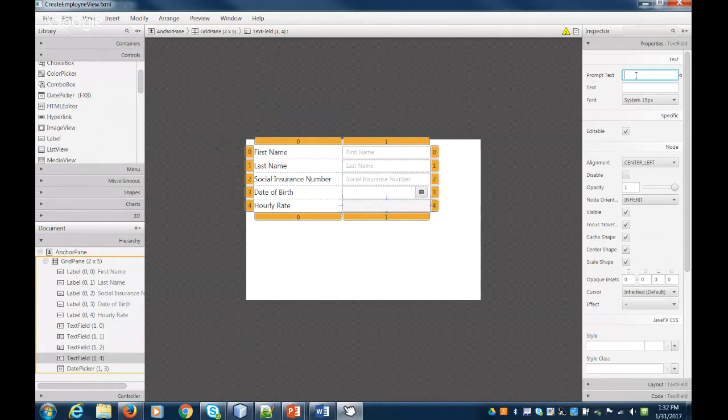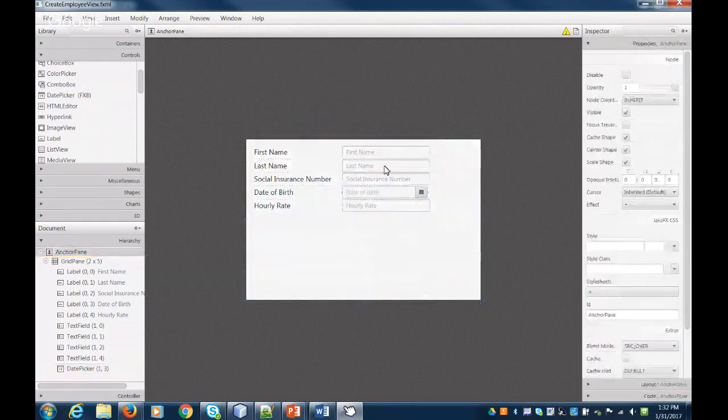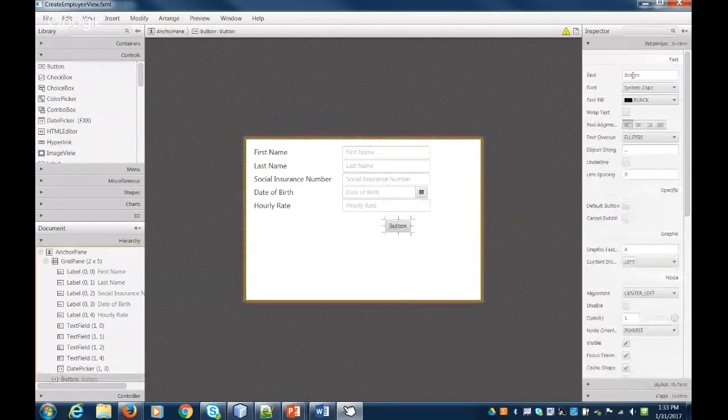And the hourly rate goes here. Okay, and well, that's our date of birth. All right, so now it's starting to look like something, doesn't it? Last thing we need is a button, sort of like the go button here. And this is to create a new employee.